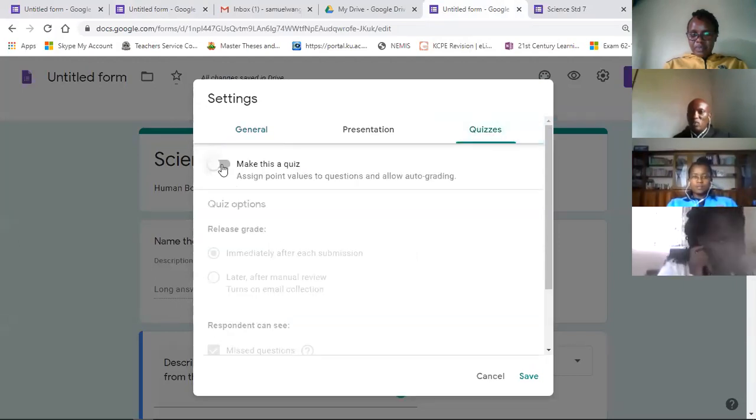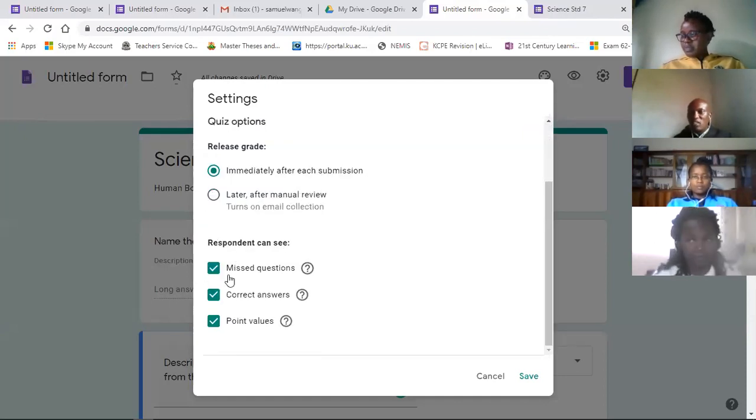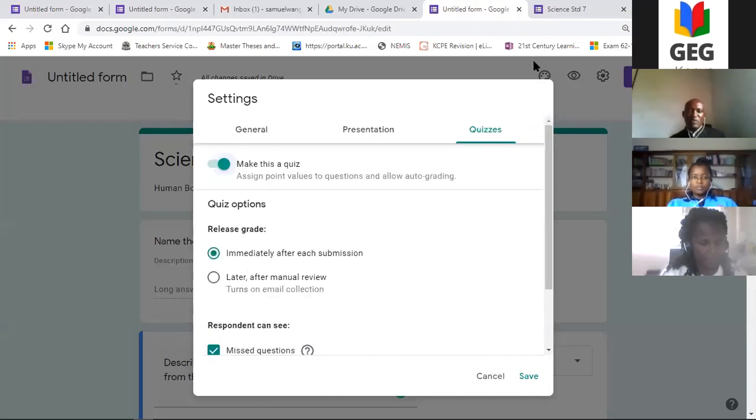The moment you make it a quiz, you're going to have the following options. You can release grades immediately after each submission. You can have grades later after manual review, and you can have respondents be able to see the missed questions, the correct answers, and the point values. So this is the point that we are missing because of minimizing the screen. Then under here, I'm first of all going to deal with the quizzes. You click save. So first of all, don't forget to click save.